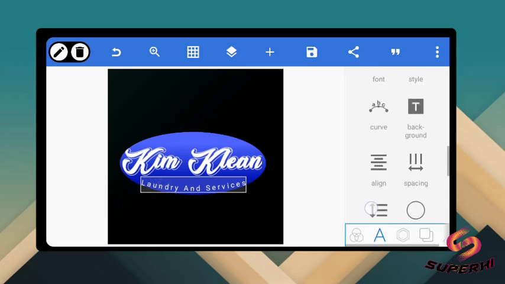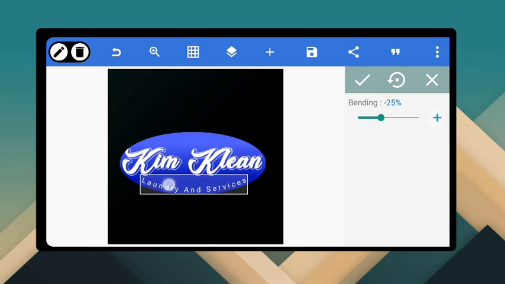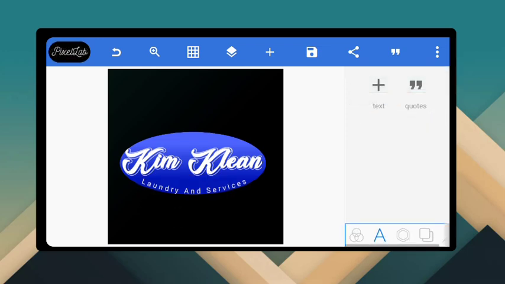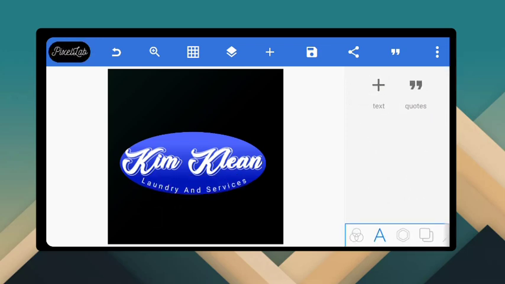So now let's go back to curve and reduce the curve so that it can fit into this space. You can see how I'm setting this properly. You take your time to set yours as well. So you take your time to align it properly like this. Now great, the Y is still out. Okay, there you have it. You can see how I did it.